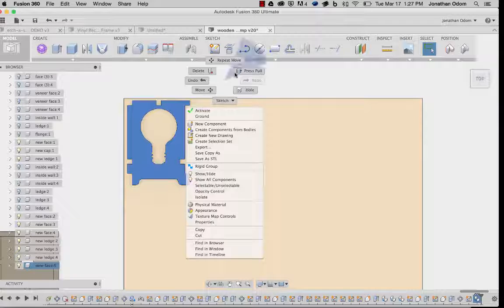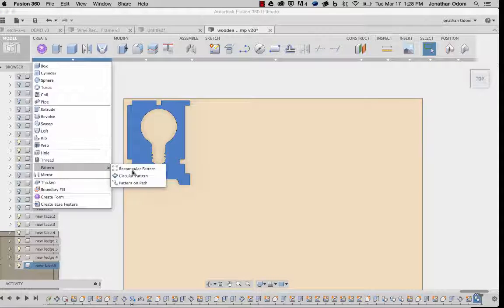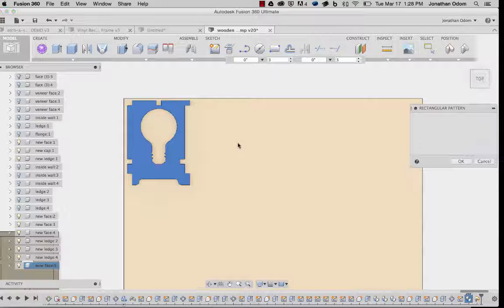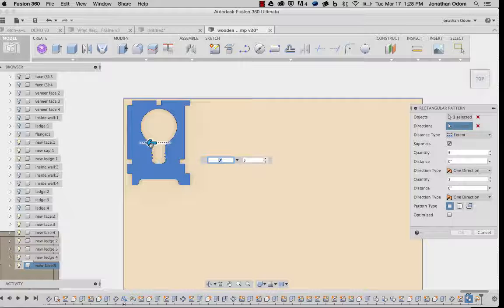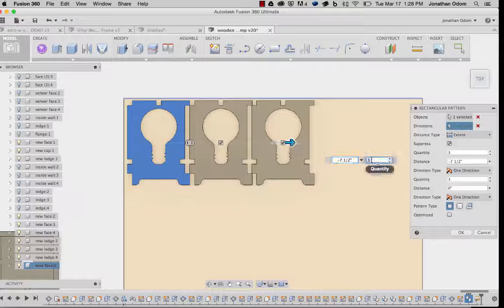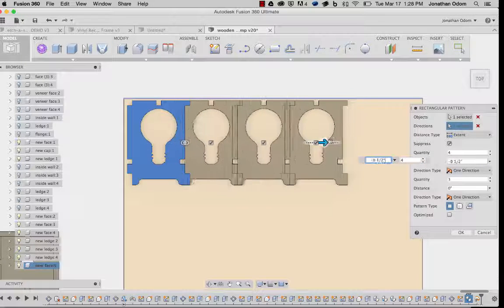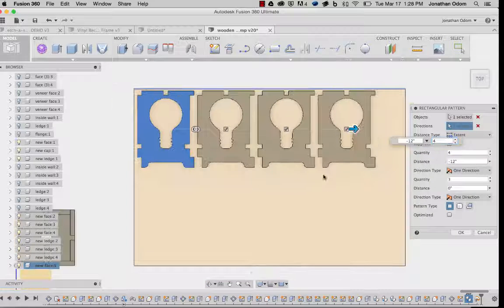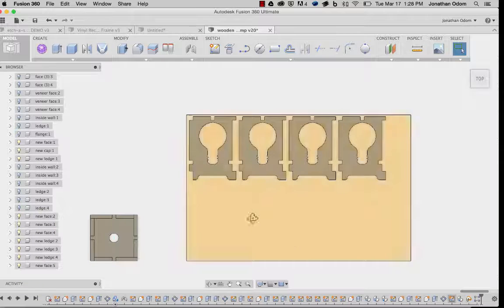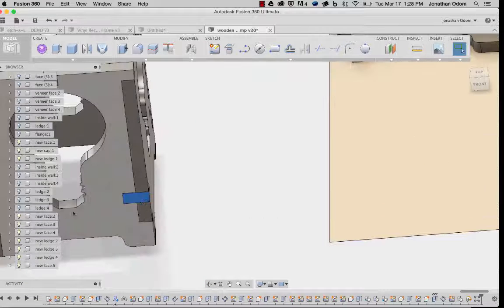I can grab this and do an array if I want, so I can do a pattern rectangular. Direction will be this way, and I need 4 of them, so I just type 4 there and move it until I've got a little space in between. That should be fine. Don't want to get it too close on the laser cutter because you can start a fire that way. So there's my parts for that.